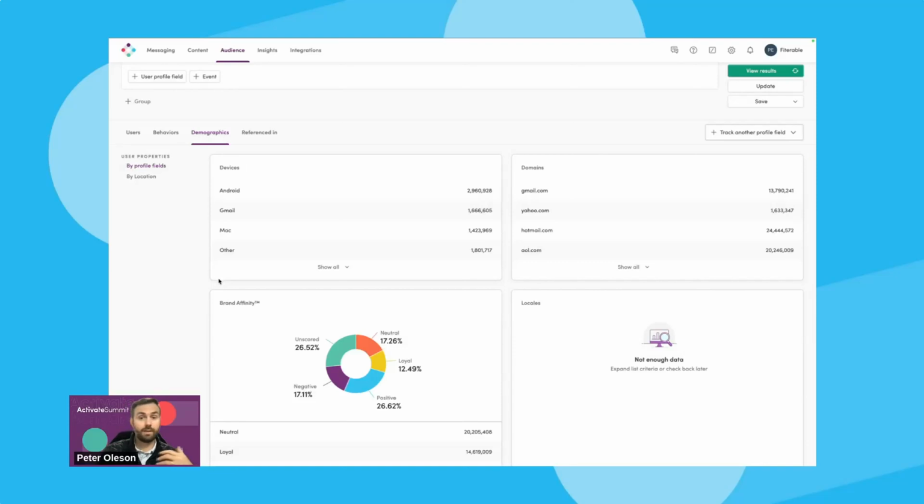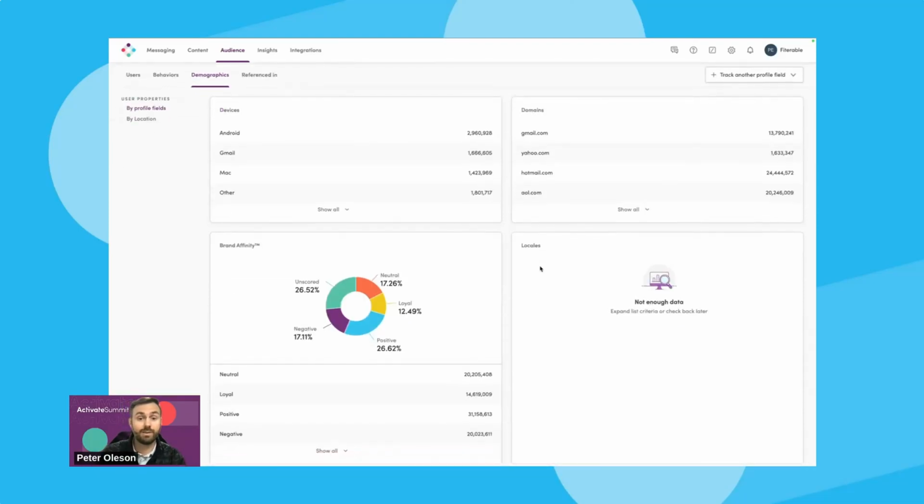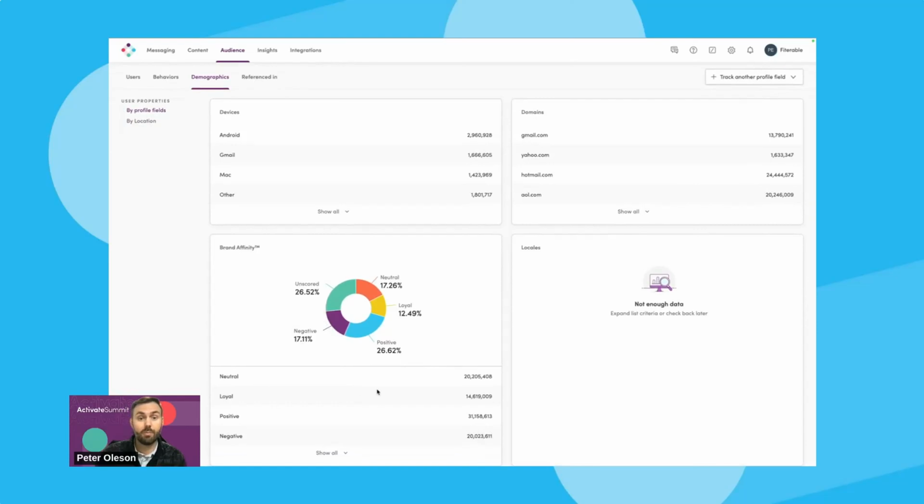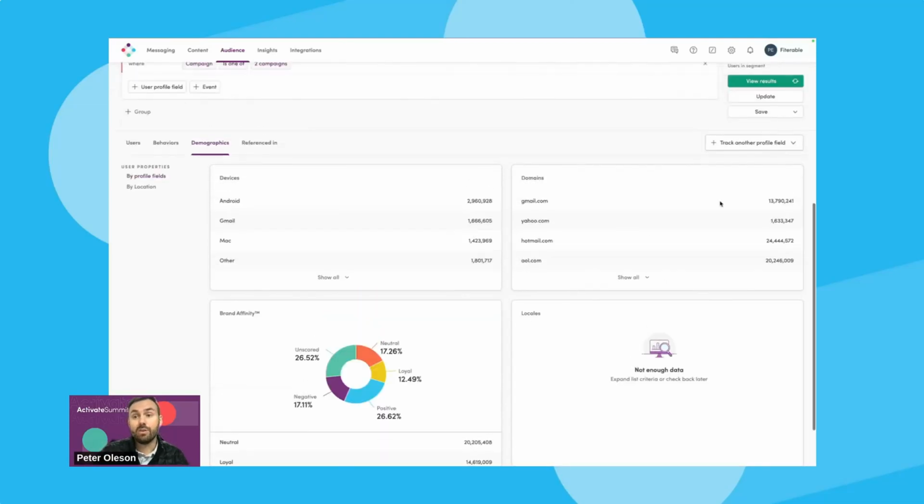So perhaps if you're having any kind of deliverability challenges, you might want to look at on this list how many folks are on Gmail versus Yahoo, or using some AI built into Iterable, brand affinity, which is a measure of the next time that you send a message to this group, how many folks are loyal and likely to respond? How many folks are negative and likely not to respond or open? Any user profile field that you have tracked against your users can be inserted here. So it allows you to gain a deeper understanding of your customers.